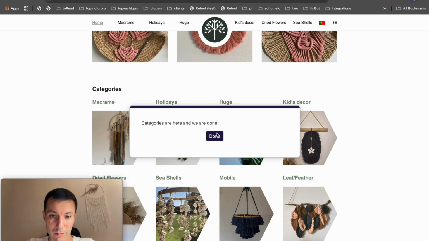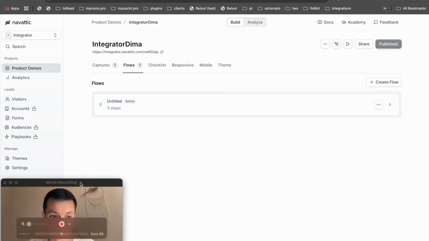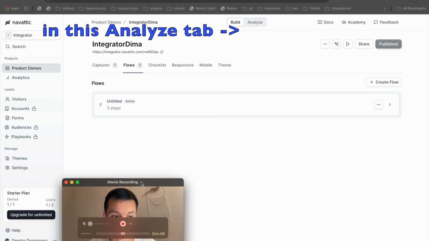Cool. Probably it can also mark it as done somewhere in an internal system. They also have a lot of cool features that help you track users that interact with your demos, and you can reach out to them and probably sell your product better.